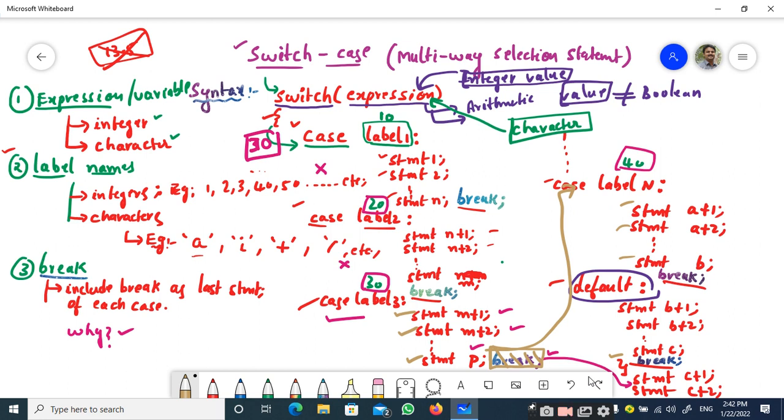And irrespective of the value of the case label, it will not check the label. It will simply execute the statements. Therefore, after statement p, a plus 1 will be executed, a plus 2 will be executed, and up to b will be executed. And here it has encountered a break. Therefore, it will come out of the switch case and then it will execute statement c plus 1 and statement c plus 2.